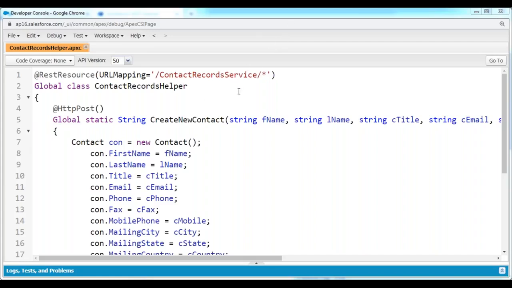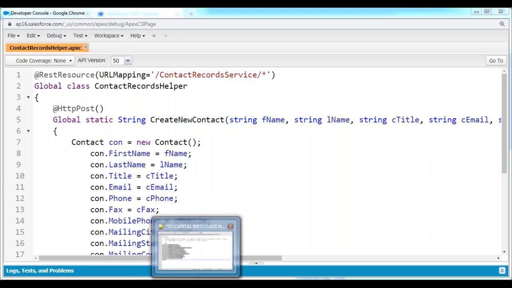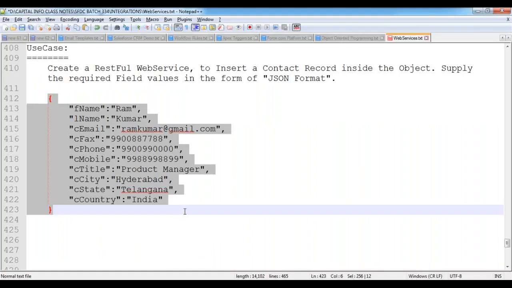Firoz, yes. Can we pass a single object instead of passing so many parameters? Can we pass a complex object, like an sObject, instead of passing so many parameters? No, we can't pass, because upon passing the parameter, that should be in the form of JSON. RESTful web service is always expecting JSON format of content, or it is sending JSON format of content. That means input and output both will be JSON.